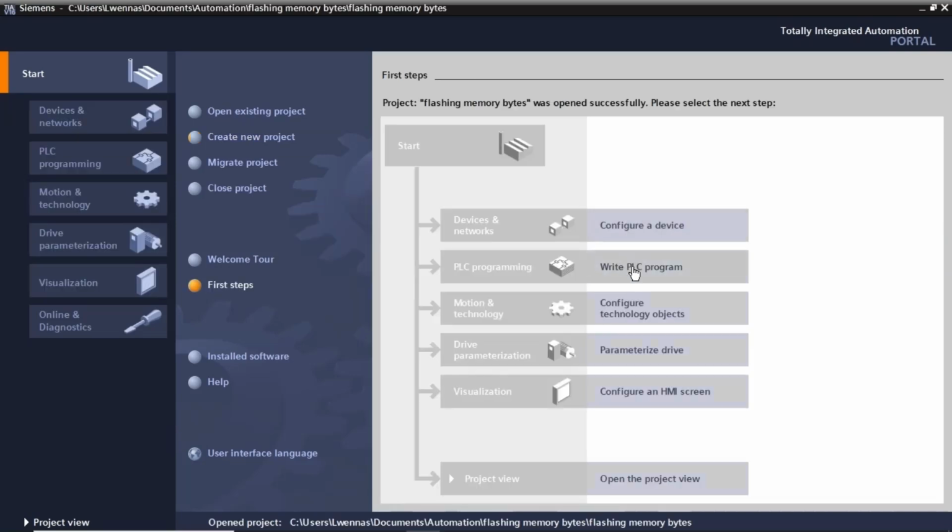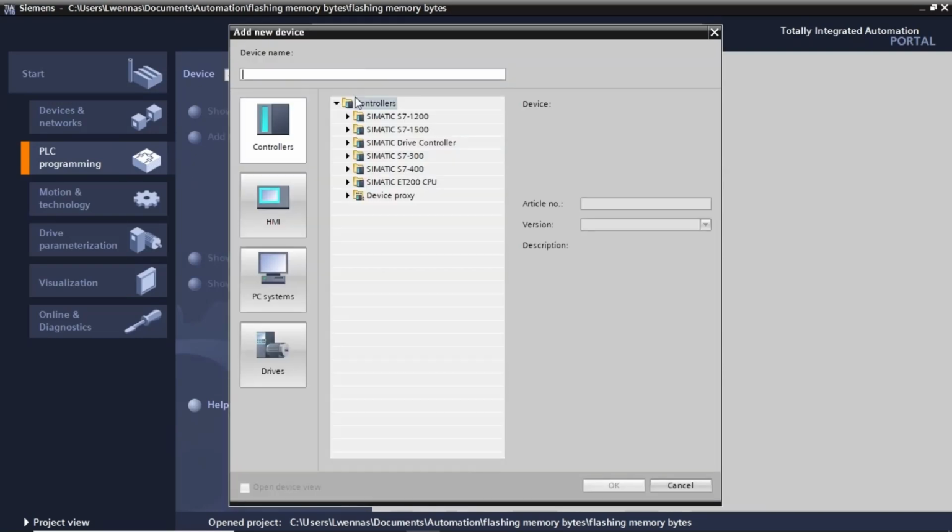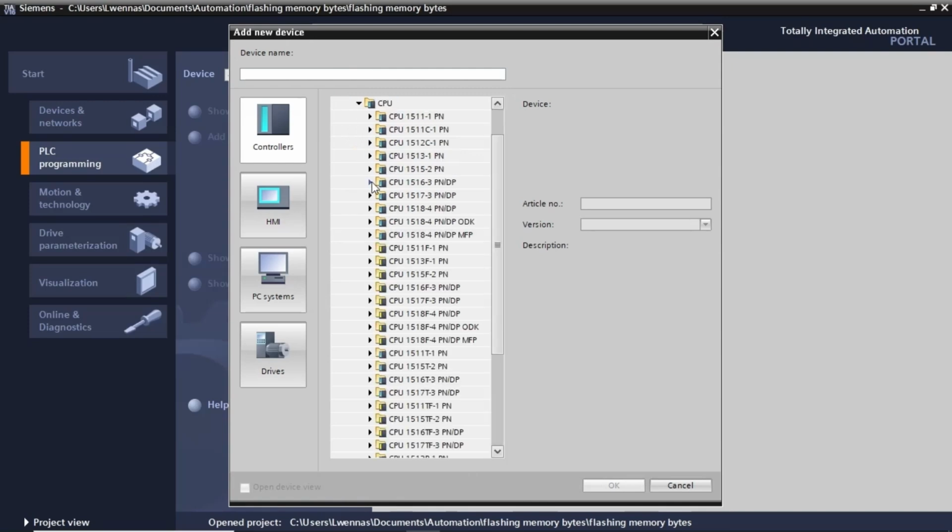We click on Write PLC Program, but before we can access the programming interface we need to get a CPU from the device catalog. Well, we click on Add New Device, then we select the right CPU. In a real-world application the selection of the CPU depends on the order number of the physical CPU. In this example we are going to pick a 1500 CPU randomly since all we need is to simulate the program.